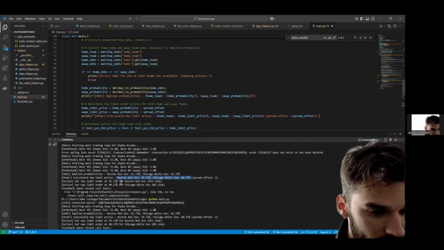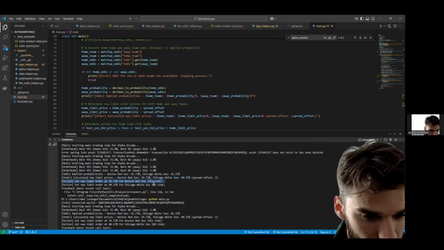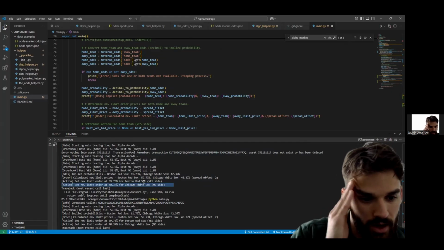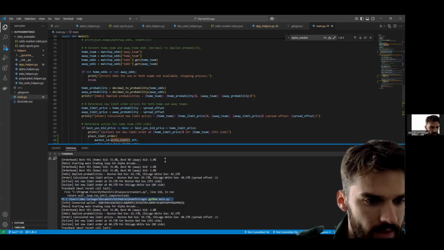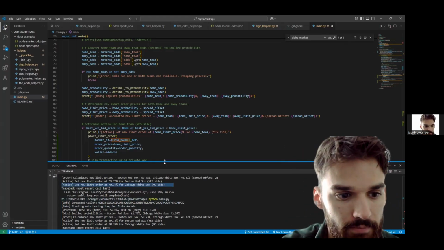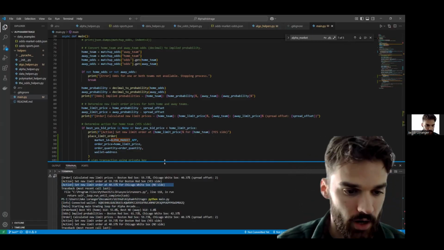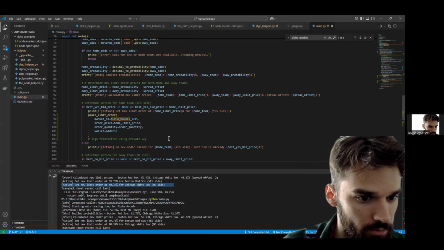So then the action right here is set new limit order at 59 for the Red Sox and 40 for the White Sox. In this case, I would check my phone, my Para app, and see if that order has been requested, and so I can go sign in my wallet. I'm going to implement the signing in this bot, but for now, that's what I'm kind of doing.